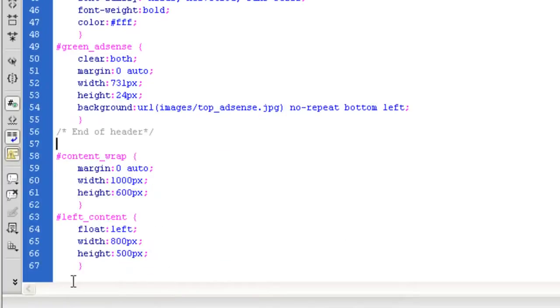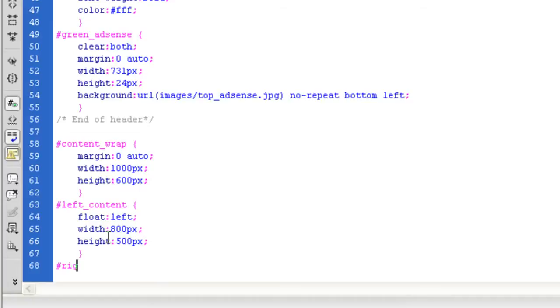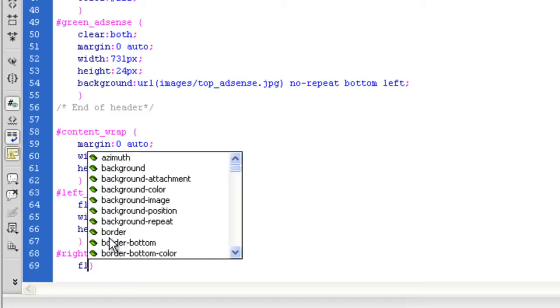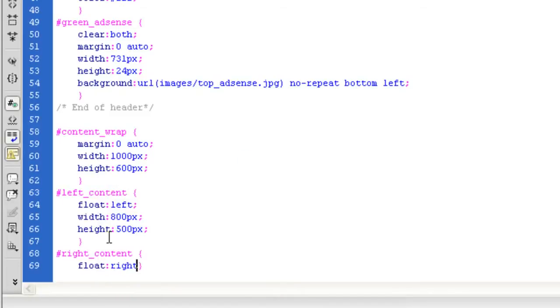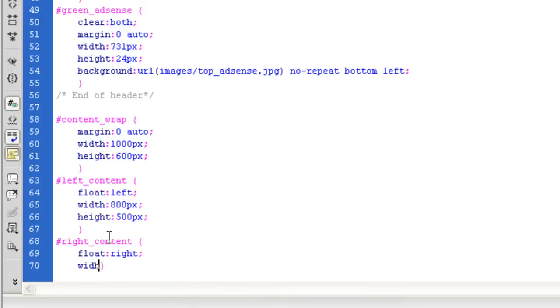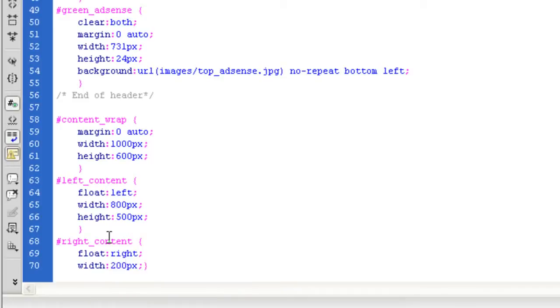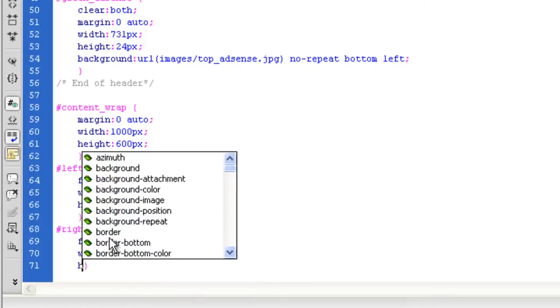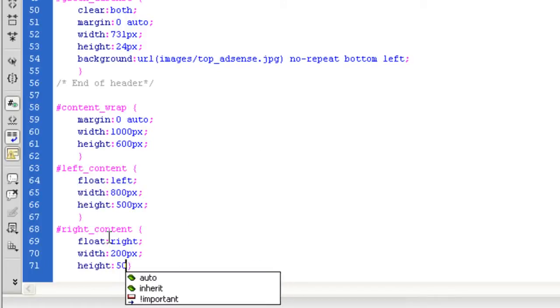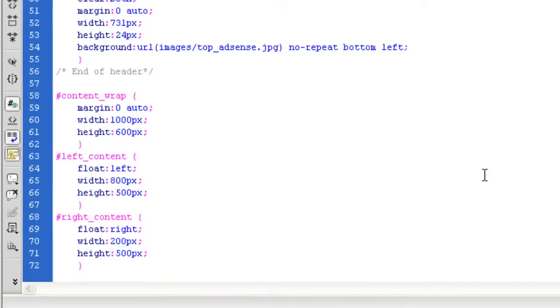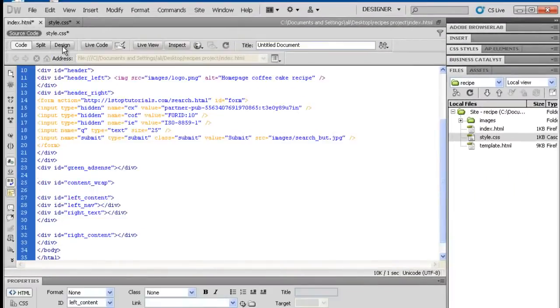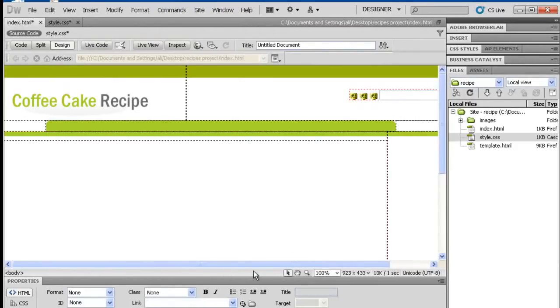Okay, that's the left. Then I want the right content, and I want it to be a float right because we floated the other one left. I want to have a width. Again, we can work out the width. We know the width of the left content is 800, so the width of this one's going to be 200 pixels. More than likely we're going to have to change some stuff here, and again I'm going to specify a height, but we're going to change it to auto later on. Okay, so we got the left content, we got the content wrap, and we got the right content, and let's have a look how we're getting on.